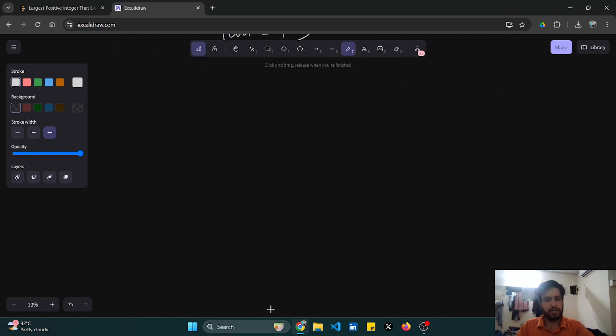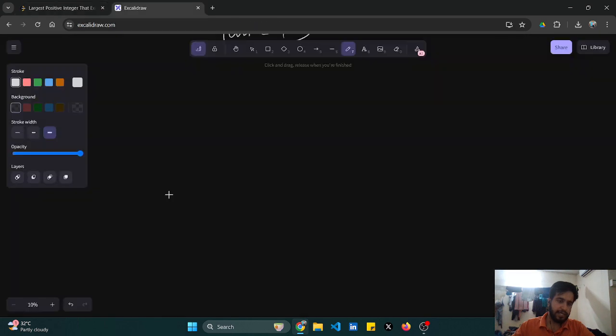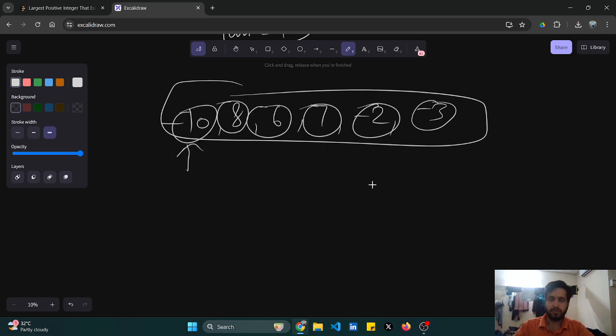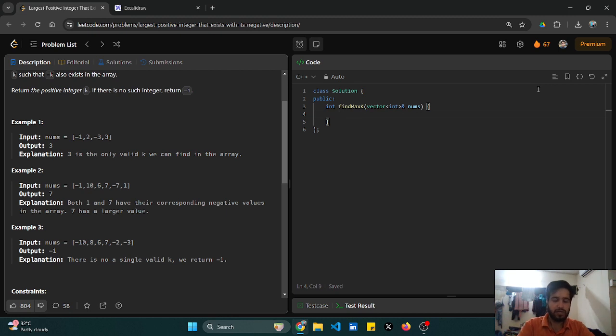Okay. I'll come to this: -10, 8, 6, 7, -2, then -3. In this test case, you can see that there is no occurrence of the same numbers. So my answer would remain -1 at last also. So -1 would be returned at last. Simply -1 would be returned. I'll try to code it down for you.